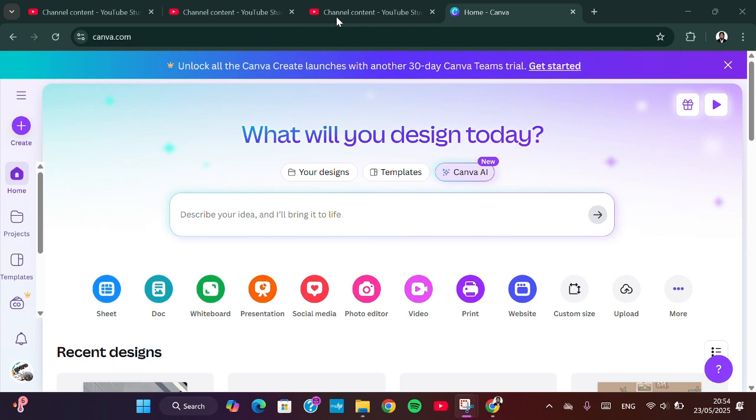In today's tutorial, I'm going to show you how you can edit your PDF document using Canva. Okay, let's get into it, guys.